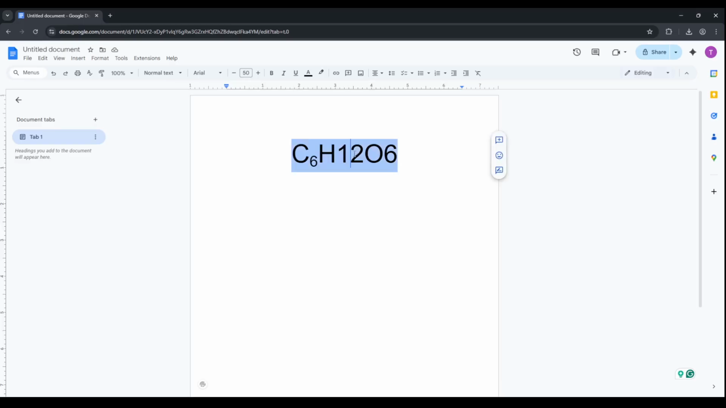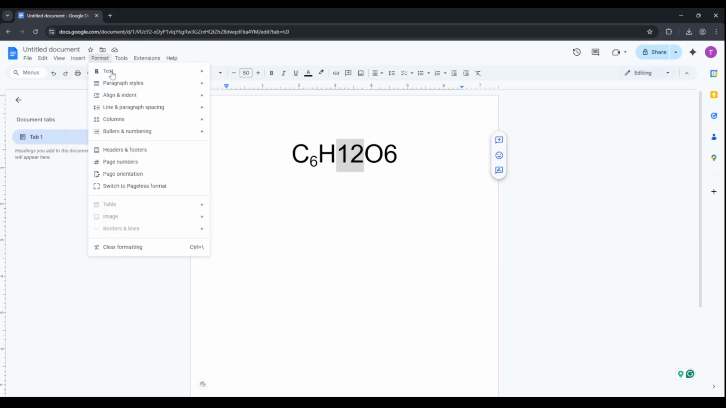If you continue typing immediately after a formatted selection, note that Google Docs may keep subscript turned on for the new text. If that happens and you want to return to normal text, simply repeat the same path: Format, Text, Subscript, to toggle it off. You can also use undo if you applied it by mistake.